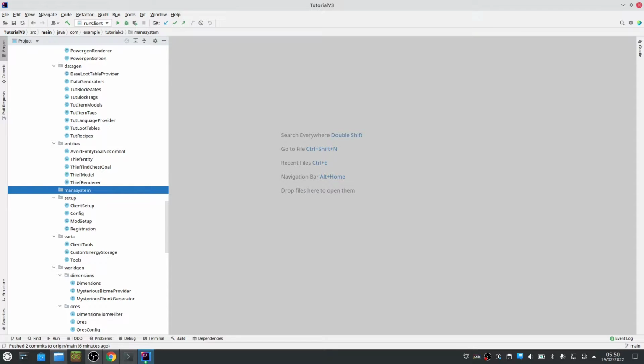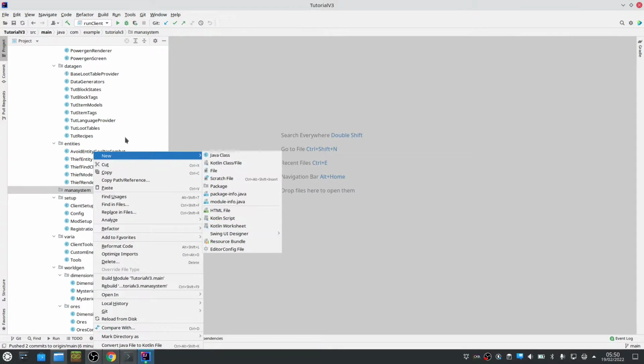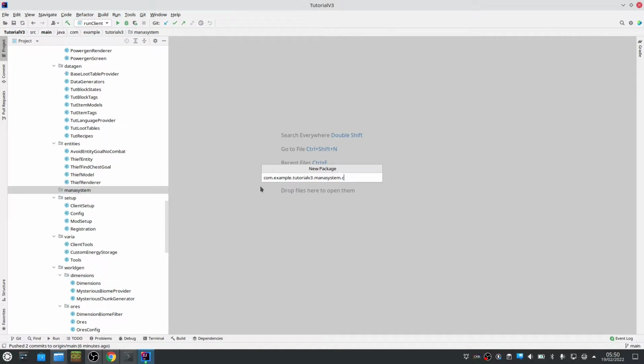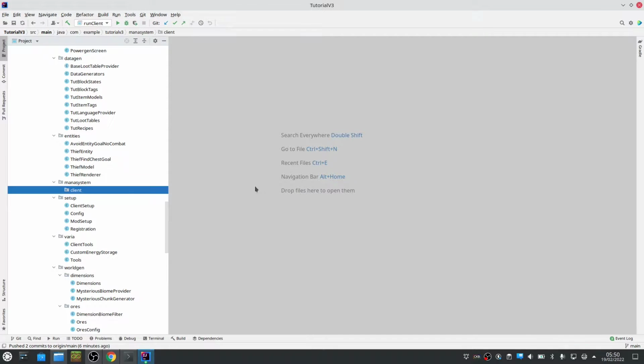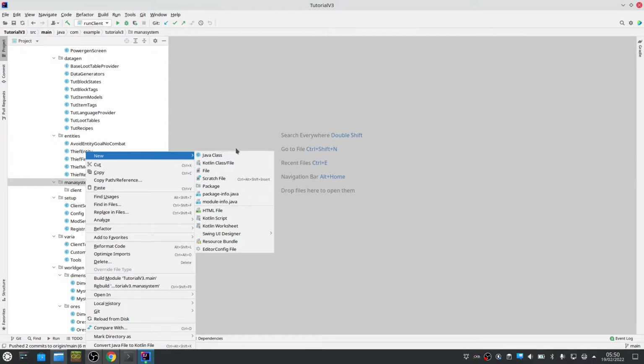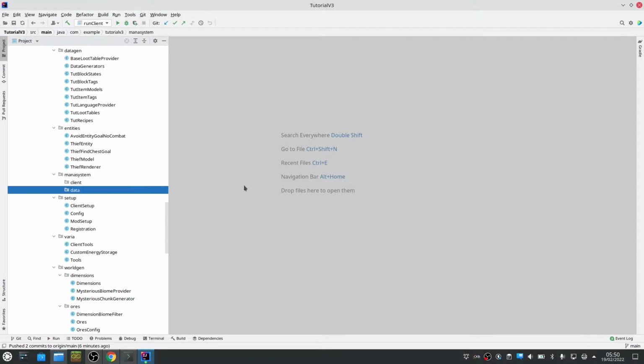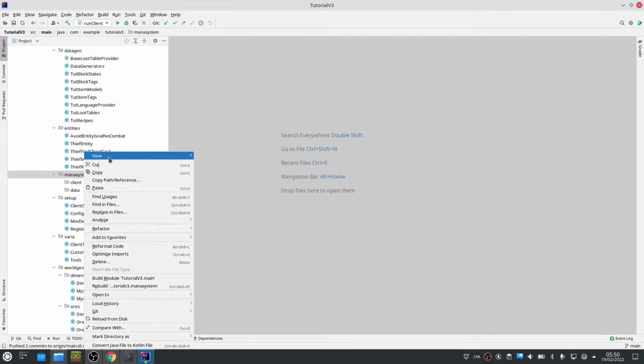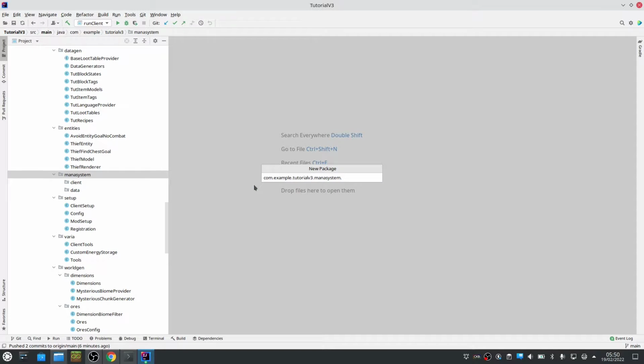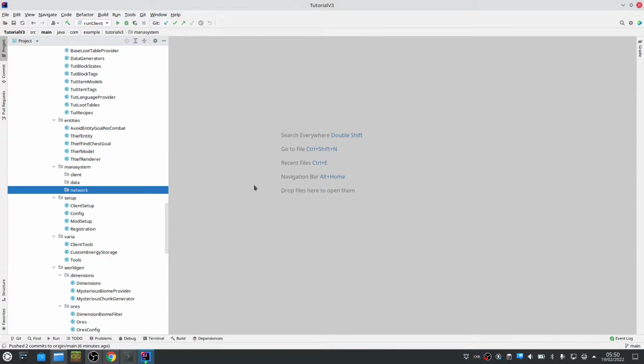and in that package we will set up 3 different sub packages: client, data, and network. So first, let's start with client.